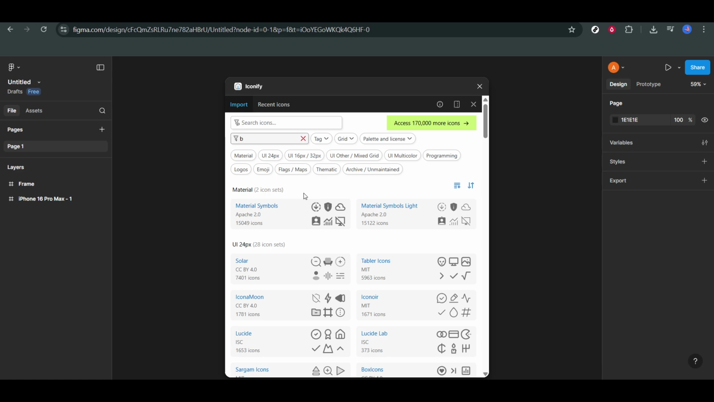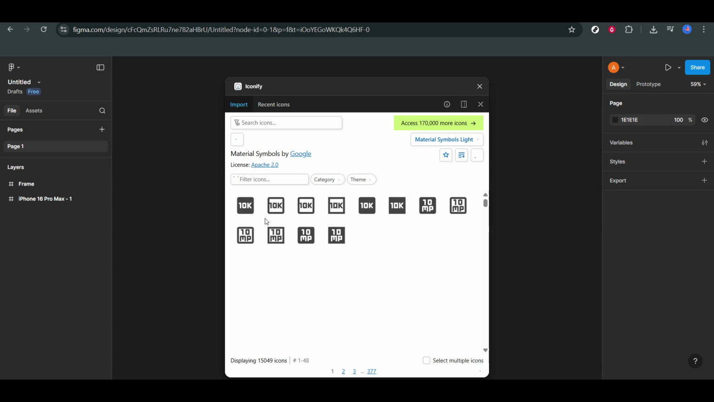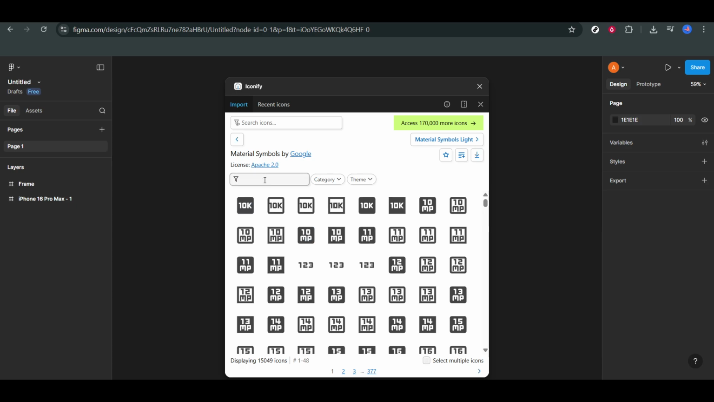Before searching, choose the icon library you want. You'll see options like Material Symbols, Material Design icons, Fluent, Feather, and more. For this tutorial, Material Symbols is a great choice because it offers multiple styles of book icons: outlined, rounded, sharp, two-tone, and bold variants, but you can choose any library depending on the look you're going for. Once you've selected your preferred library, go to the search bar inside Iconify and type book.